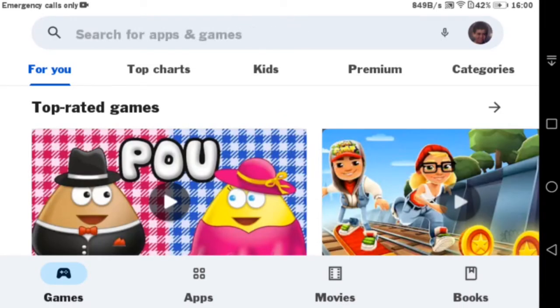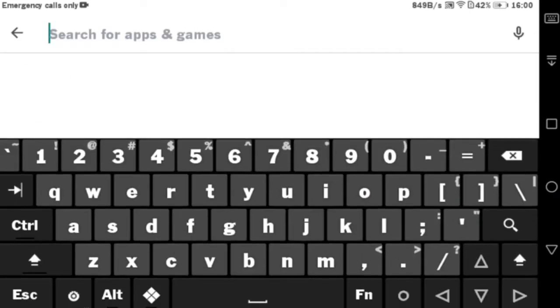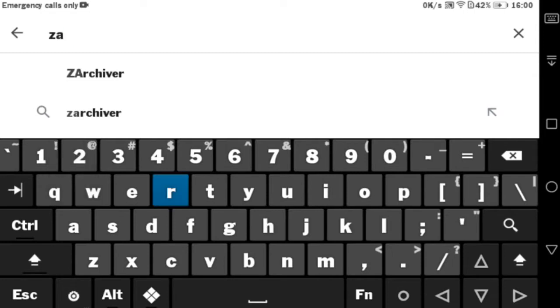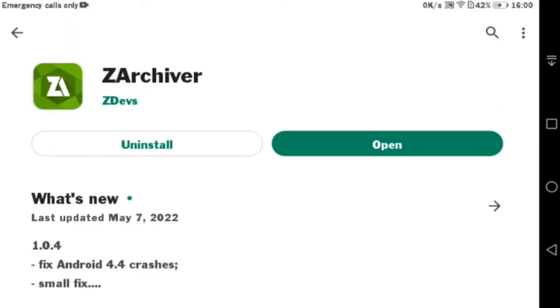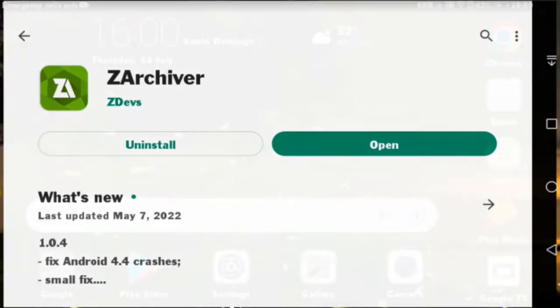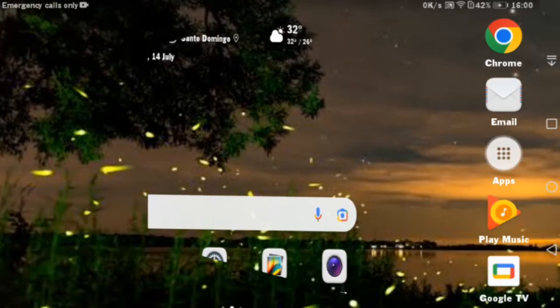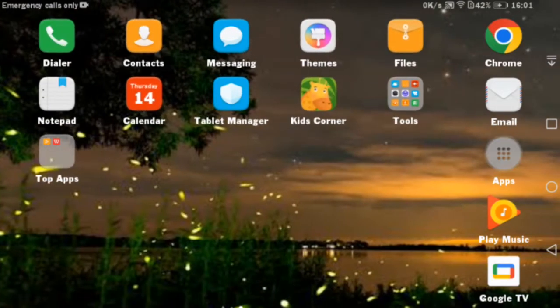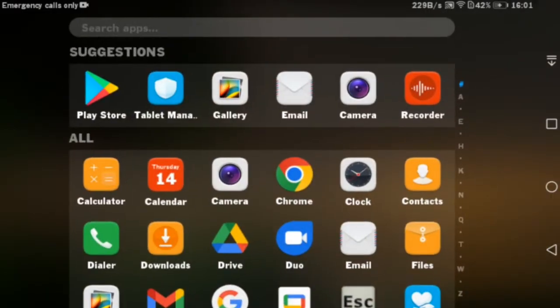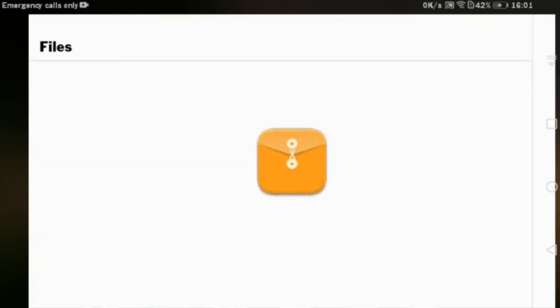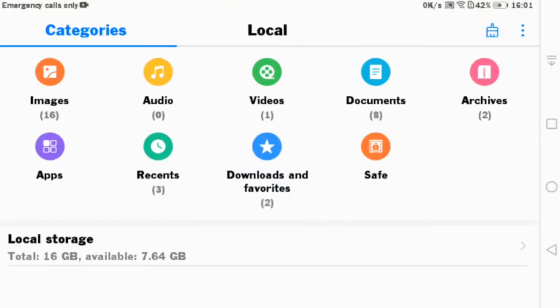Then you just find your Play Store, as I said earlier. Go to the apps, just click this apps button or swipe vertically, and you find your Play Store and click it when you found it. Then just click the search bar and type ZArchiver using your keyboard.